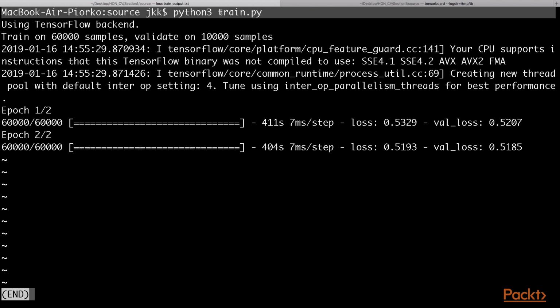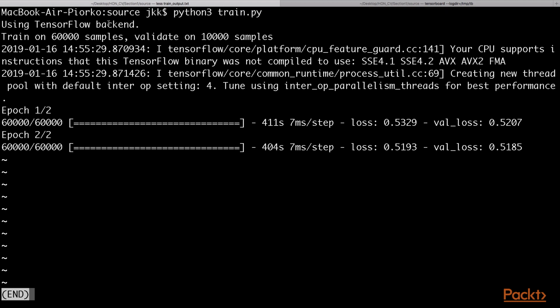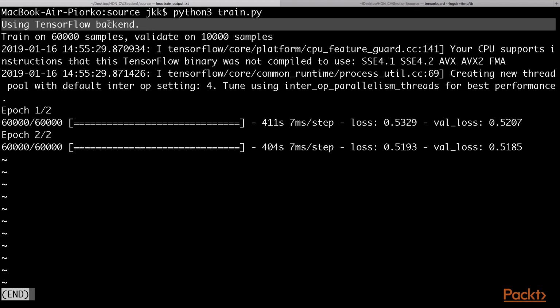This is the output that you've seen in TensorBoard, and the first thing to notice is that once you run this script, you'll see the information that we are using the TensorFlow backend, and you've seen this information once when we were testing our installation.